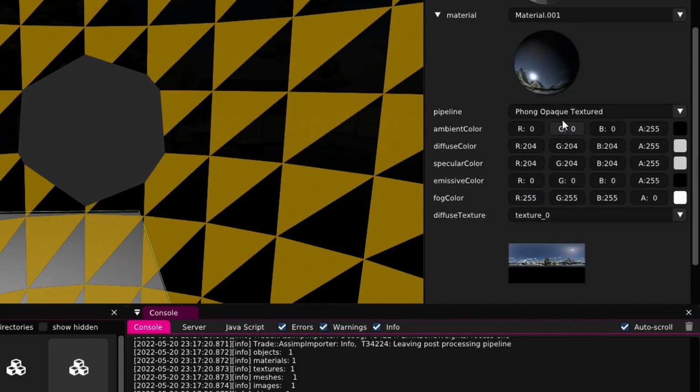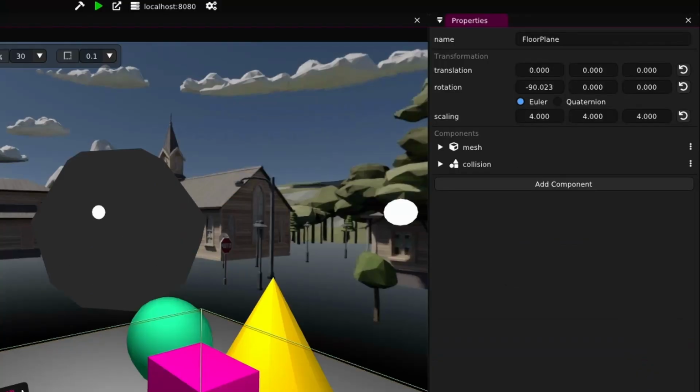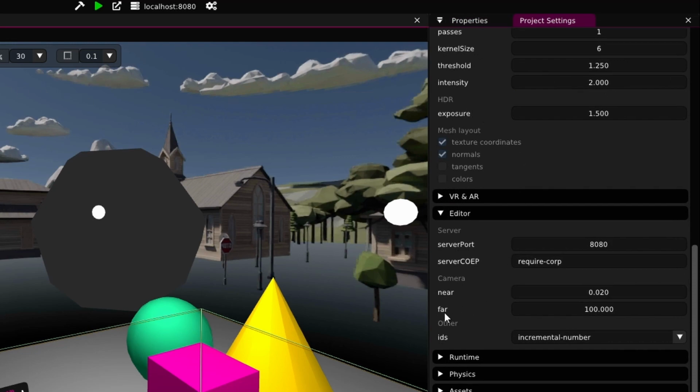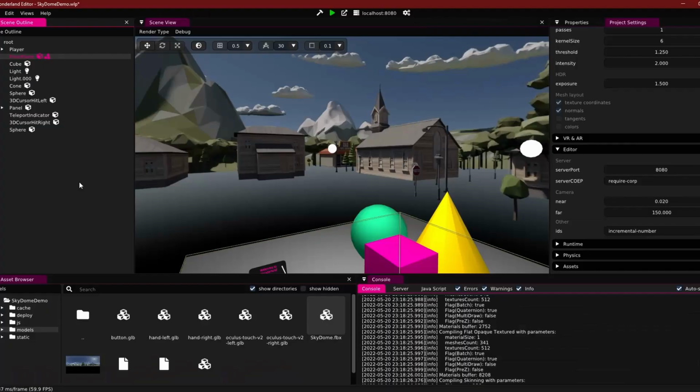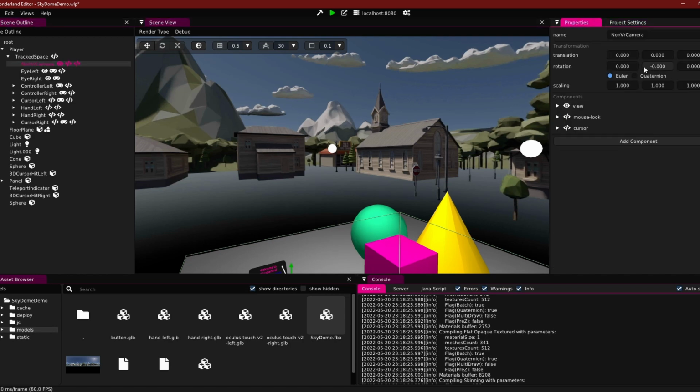Now to make it not affected by lighting, we need to change the pipeline to flat opaque texture. Now there is this sphere in the middle, and that's because the far is just a little bit out of range. So let's set the far clipping plane of the camera in the editor to 150 and do the same for all the other cameras as well. So we're going to the non-VR camera, set that to 150. Set the left eye to 150 and set the right eye to 150 as well. So now it's all fine.